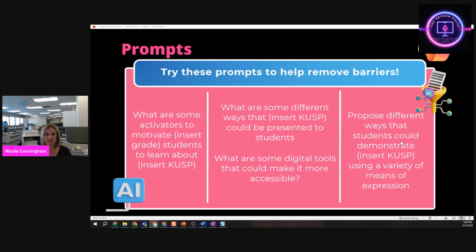And then, of course, propose different ways that students could demonstrate, insert the topic, using a variety of means of expression. So again, that's building that voice and choice component so that you give them different options for expressing their learning.